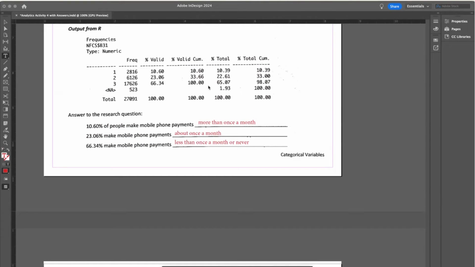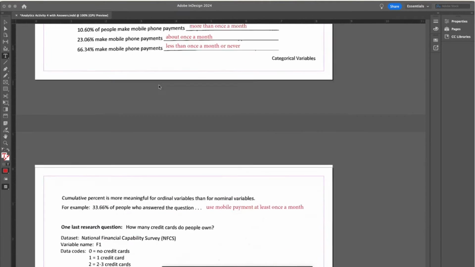Now, the way it works with cumulative percent is starting with the first category, we just take the valid percent. So that's 10.6. And then for the next one, we add the previous cumulative percentage to the next percent valid. So 10.6 plus 23.06 is 33.66. And by the time you get to the last category, in this case, we only have 3, it should equal 100. So 33.66 plus 66.34 is equal to 100.